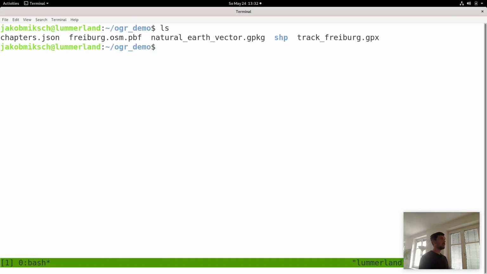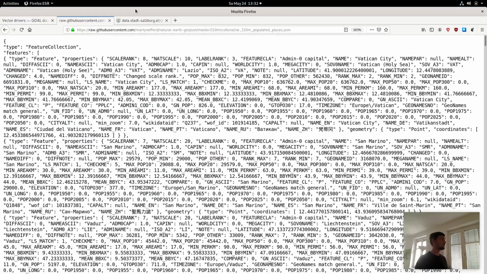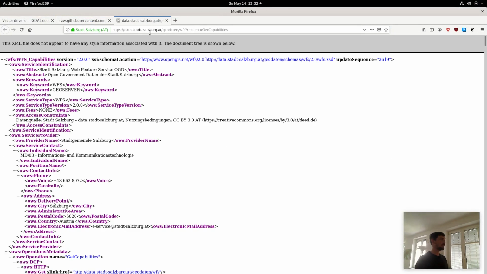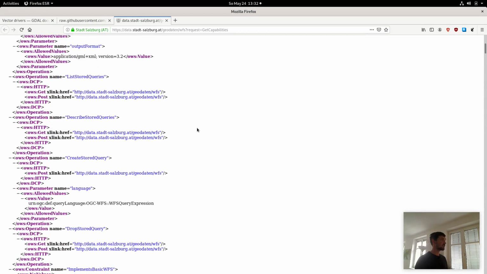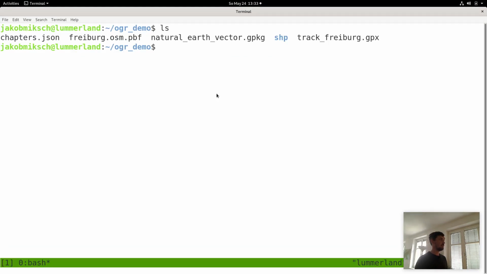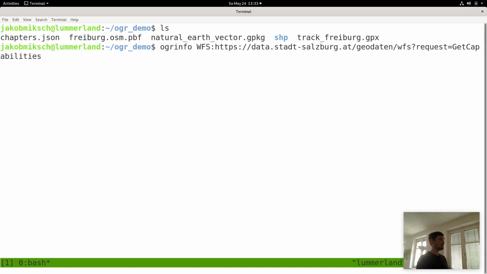All right. Then another common format is the WFS, the Web Feature Service. It's a standard for providing vector data on the internet, and I prepared one already. Here it's the WFS from the city of Salzburg in Austria. And here we have the get capabilities document, which describes what's actually inside there. In order to view this in OGR, we type ogrinfo and prefix it with WFS. And then we have to wait for a second.